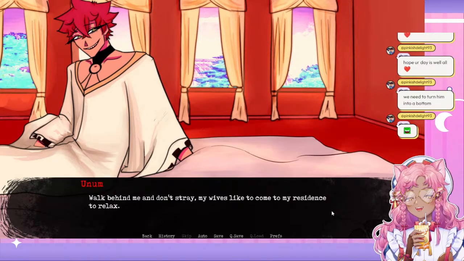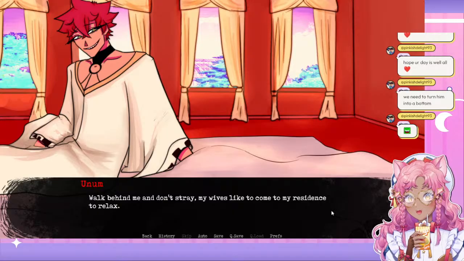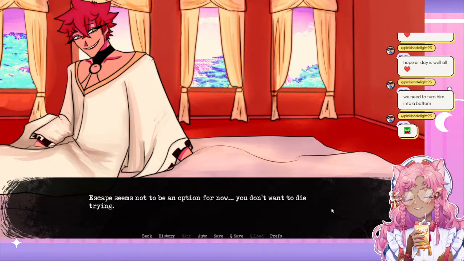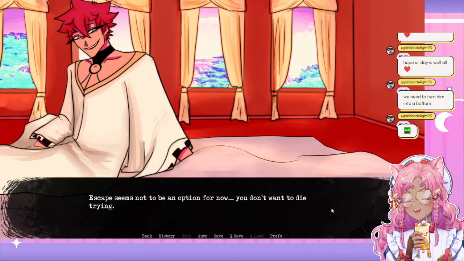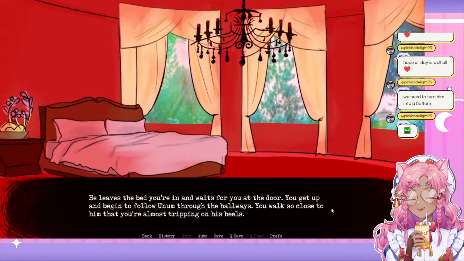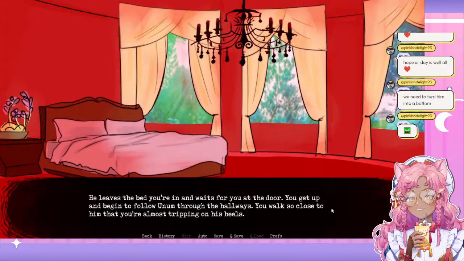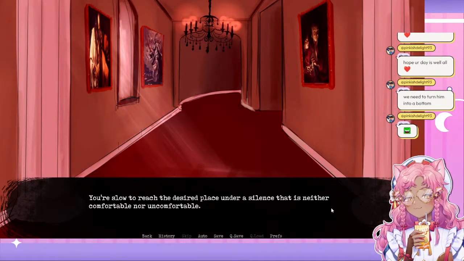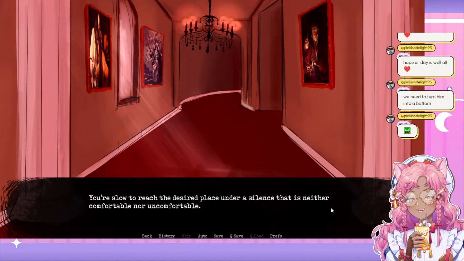Walk behind me and don't stray. My wives like to come to my residence to relax. Okay. We gotta stick close to this man. Escape seems not to be an option for now. You don't want to die trying. He leaves the bed you're in and waits for you at the door. You get up and begin to follow Unum throughout the hallways. You walk so close to him that you're almost tripping on his heels. You're slow to reach the desired place under a silence that is neither comfortable nor uncomfortable.